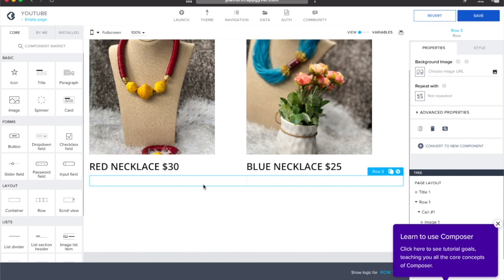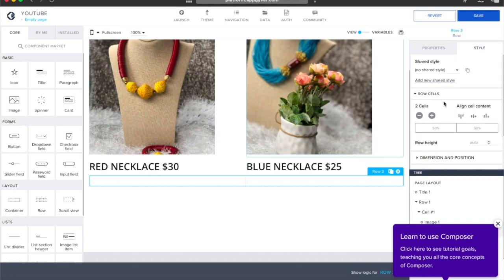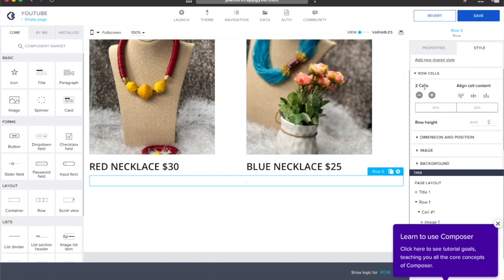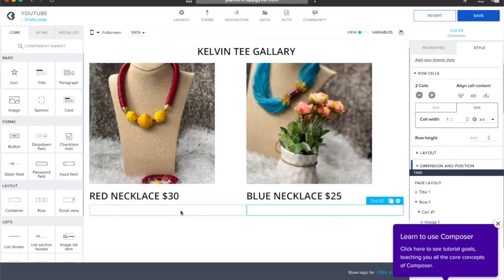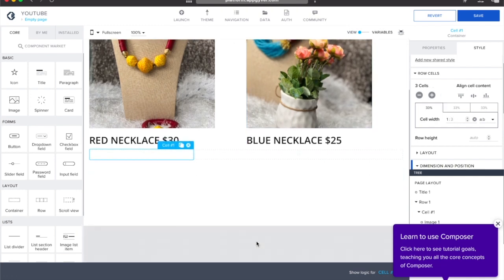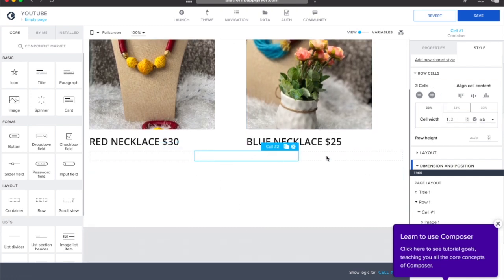Great, but this time we are doing our rows with 4 cells instead of 2. So how to do it? Just come here and you can see our cells. As I've been saying, a row is divided into cells. Right now you can see we have 2 cells, cell 1 and cell 2. If I want to add more, I just tap here. You can see that we have cell 1, 2 and 3.